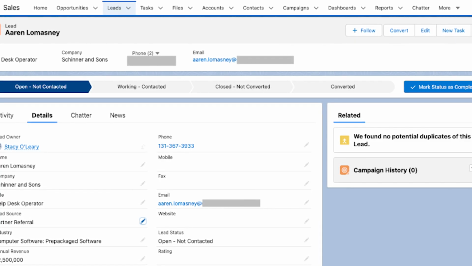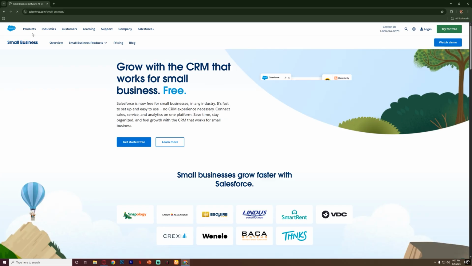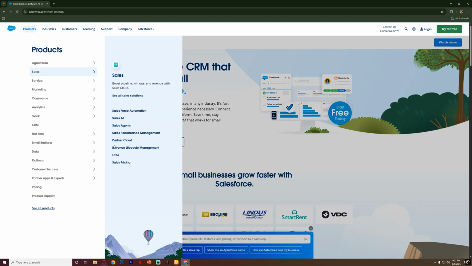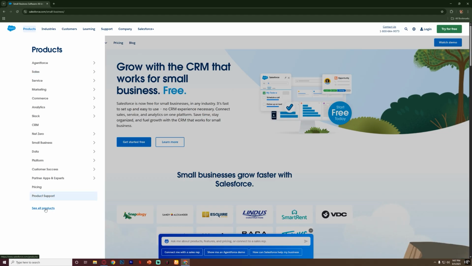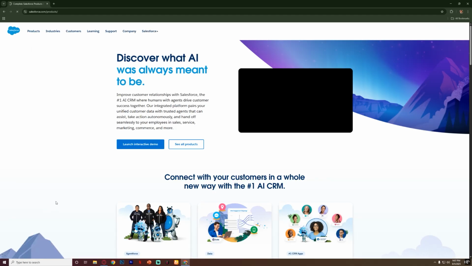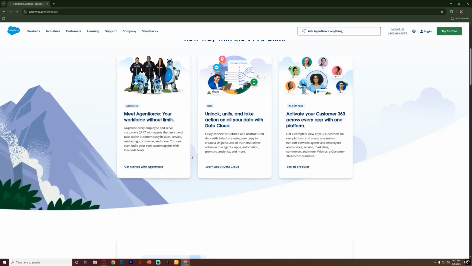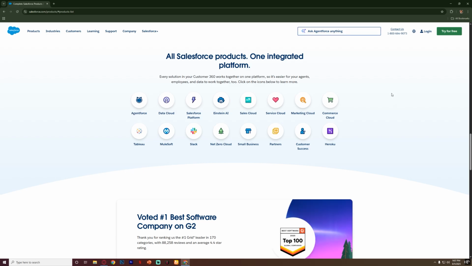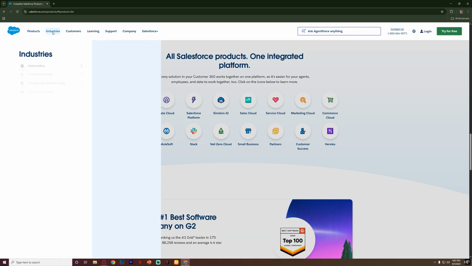Clicking on any lead brings you to a detailed record page. Here you can track interactions, add notes, schedule follow-ups, and even send emails directly from within Salesforce. You can also change the status of the lead as it progresses through your sales funnel. For example, from new to contacted, then to qualified, and eventually converted into an opportunity. Speaking of opportunities, let's move over to the Opportunities section.